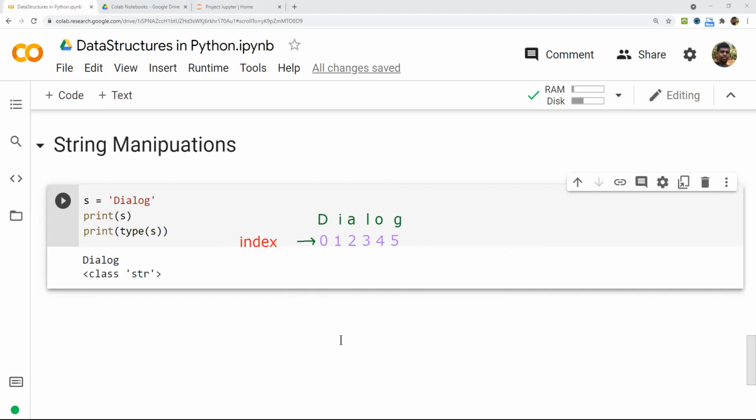And remember that we can also read the characters from behind. This is forward, and in the backward direction you can also specify the index, which means the first one will be -1, right? So you will have -1. So -1 is G actually.